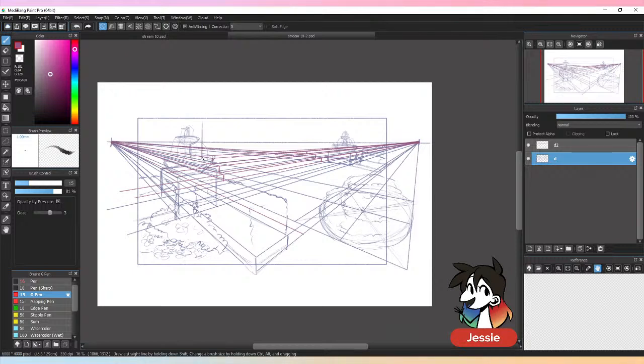Now I can kind of draw in the extra shapes. Oops. For the palace.